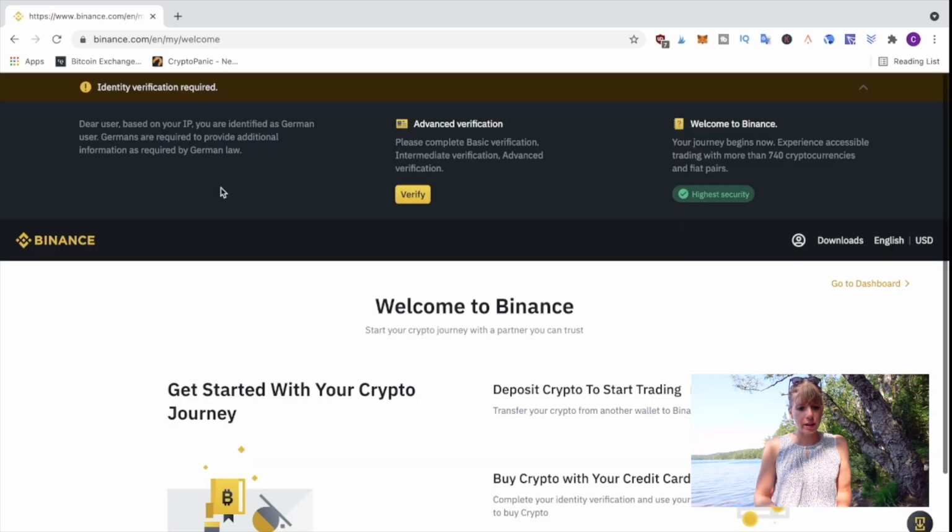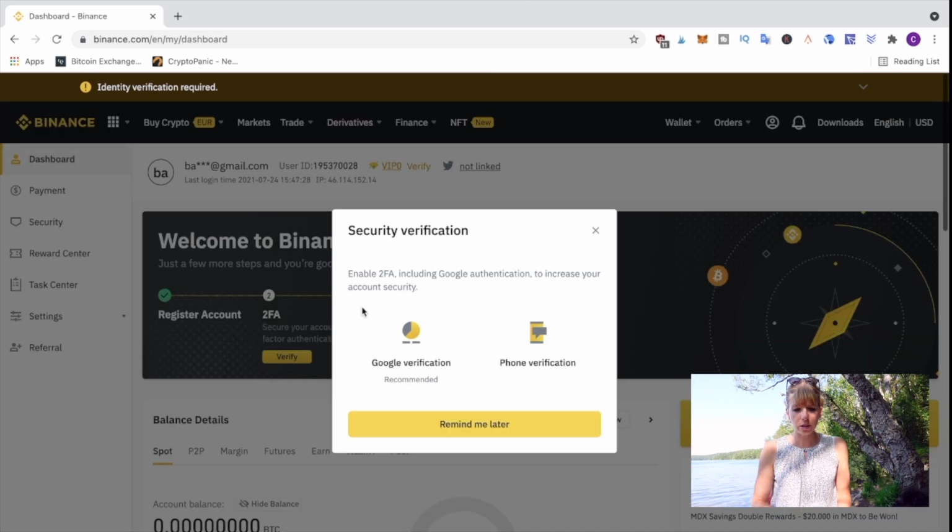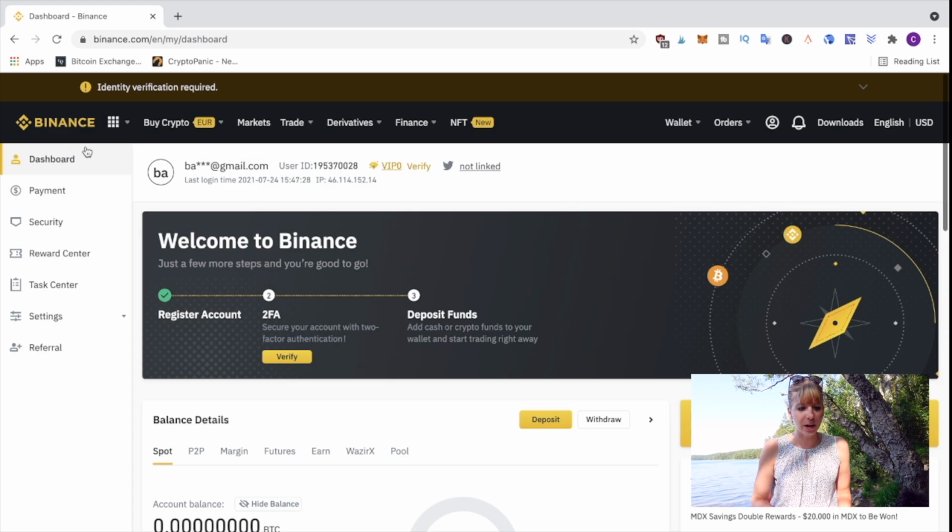Now, you might get this section at the top where it says identity verification required, so this depends on the location where you are registering from. In any case, you need to do some kind of verification process in order to trade or deposit and withdraw a certain amount of coins, so definitely do that. I'm gonna skip that for now. So once you're fine with that, you can go to dashboard. Then it also reminds me that I should activate 2FA. I definitely recommend doing that because it adds an extra layer of security. I'm not going to do that either right now because it would be a whole separate video. So I'll skip that for now.